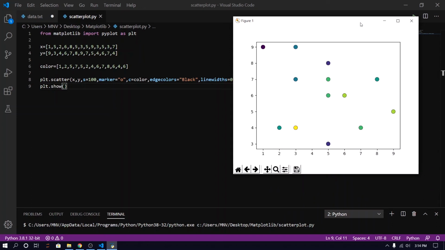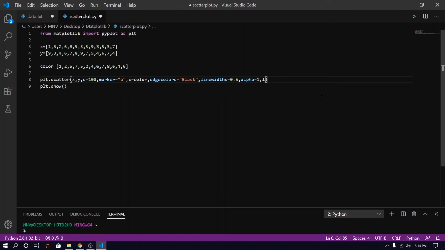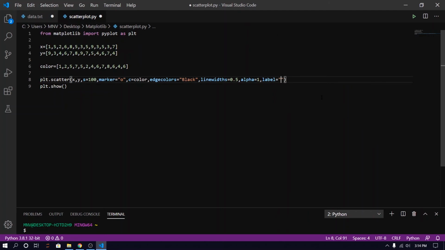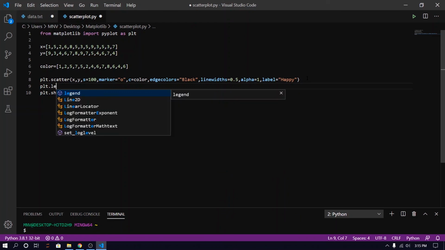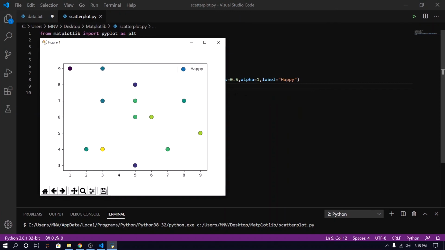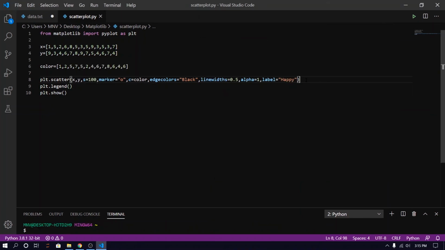Okay, another option is that you can also pass a label to our scatter plot. I am passing happy here, just randomly, and you also have to call the plt.legend method without passing any arguments. So guys, this is our label.